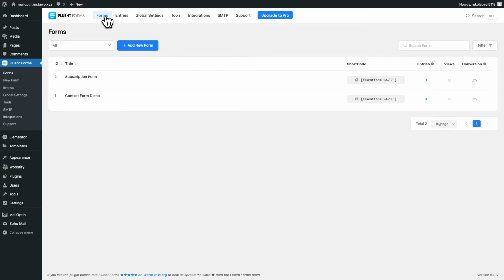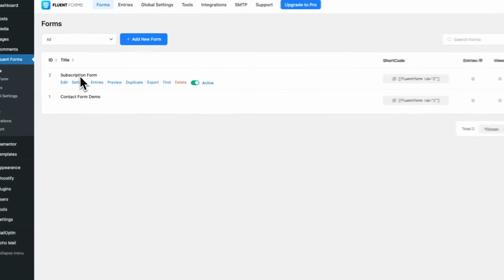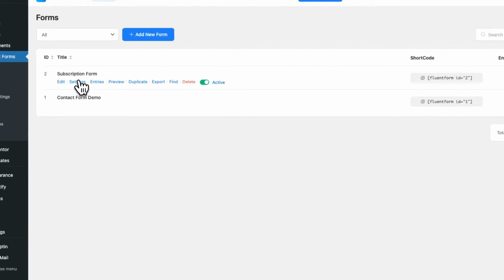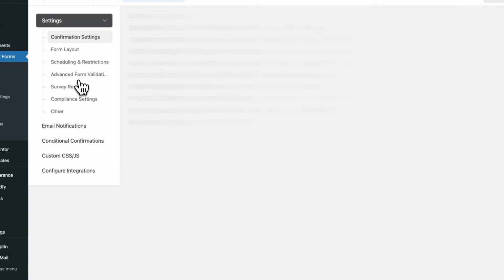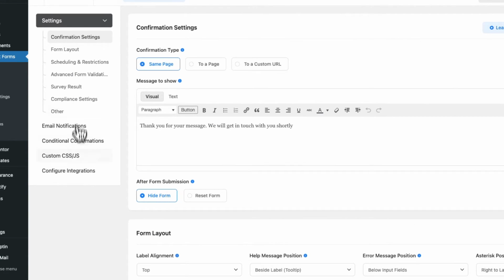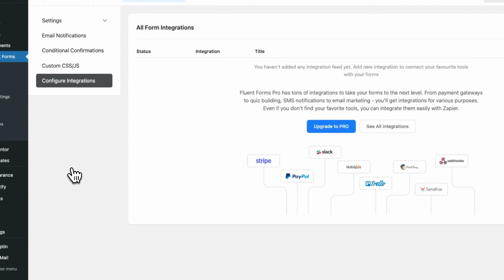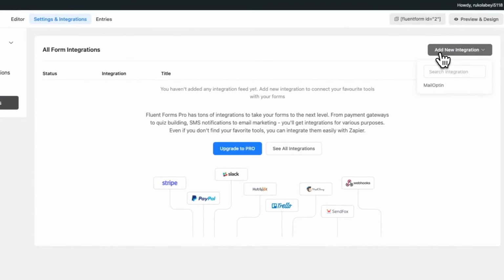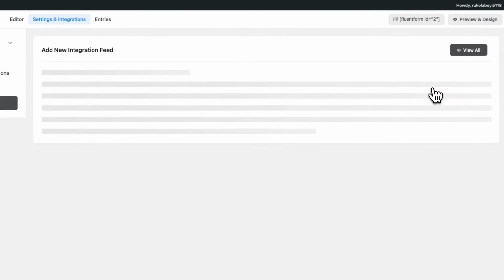Okay, so now we'll have an option to add a new form, or we can select from one on the list. So I'll click on Settings for the subscription form. And once it opens up, click on Configure Integrations. Okay, now we'll move to the top right-hand corner and click on Add New Integration and select Mail Opt-in.